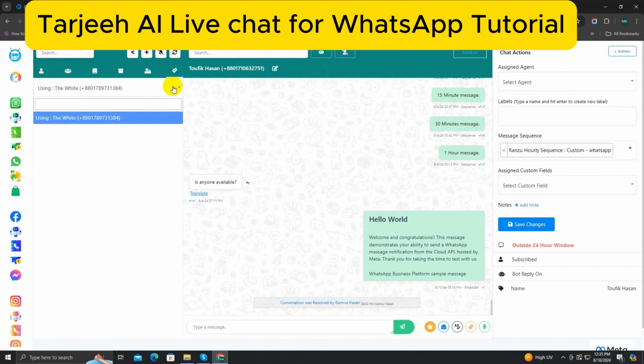After that, there's this WhatsApp account selection option. If you click on it, a drop-down menu will appear containing all the WhatsApp accounts that you connected with BotZilla. In my case, I have only one account connected, so you can see just one. But if you have multiple accounts connected to BotZilla, you'll see all of them over here. And you can choose which account you want to provide live chat support for. So that's all about the subscriber list section.